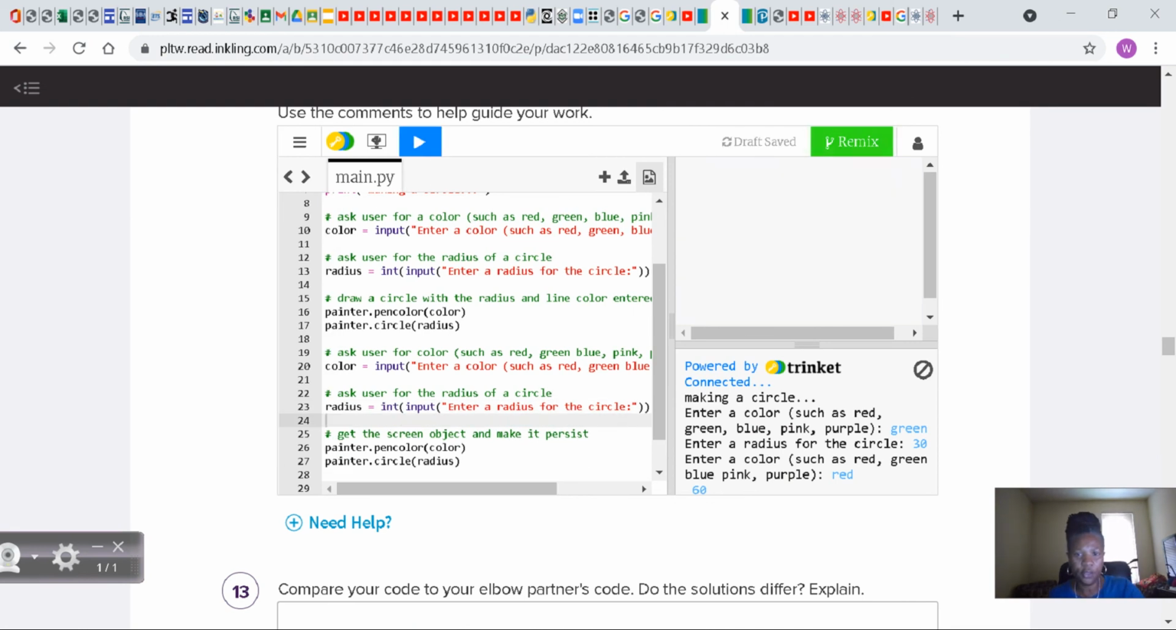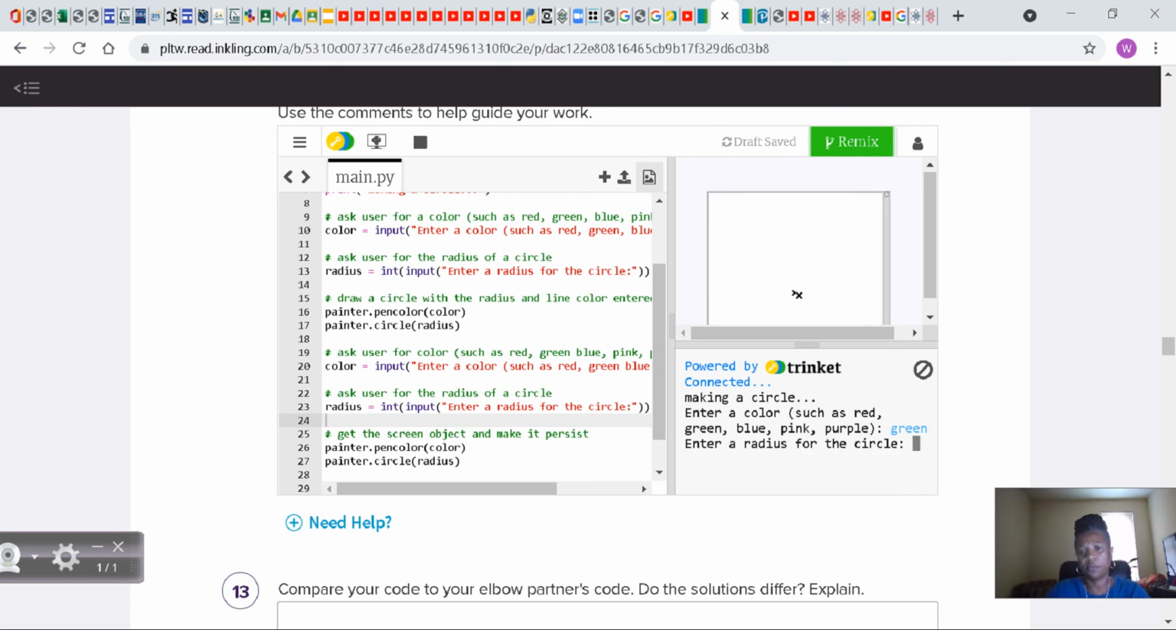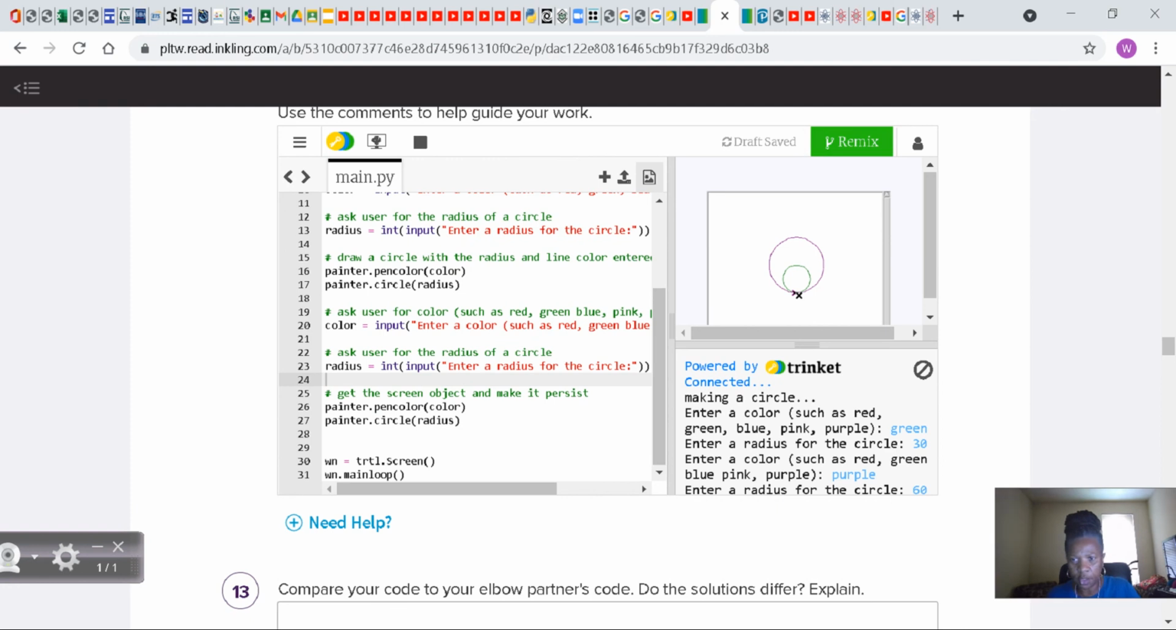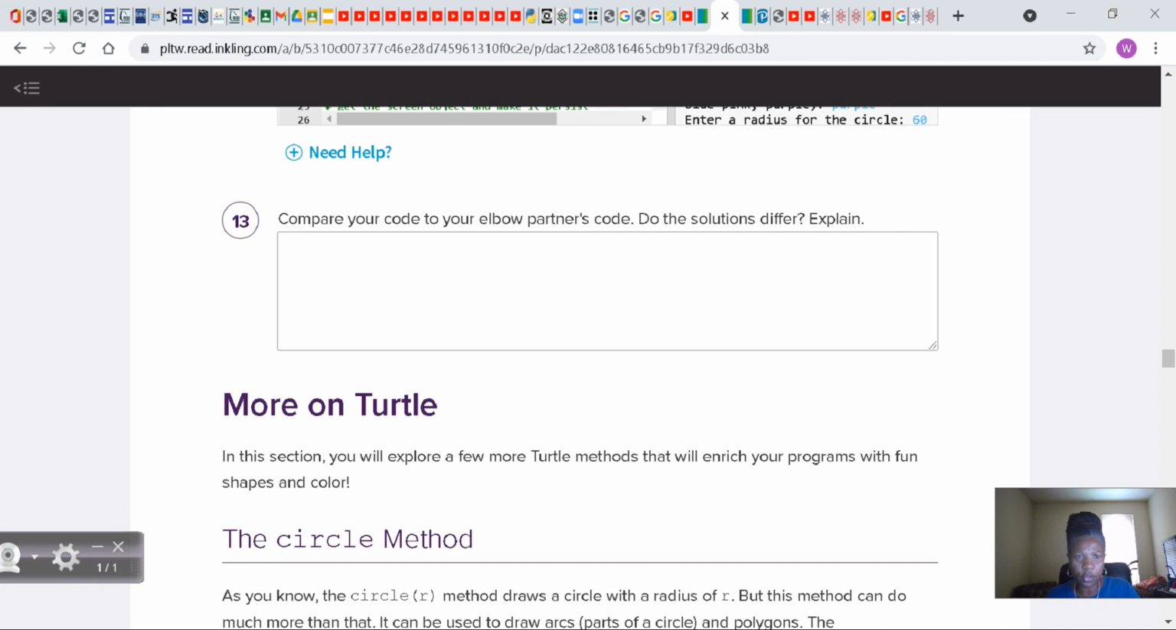Now let's do this. It's going to work now. Enter a color. Enter a radius. Enter a color. Enter a radius. There you go. There you go. So I know this took a minute. That's how you do that. Okay. And then so on. Compare your code to your elbow partners.